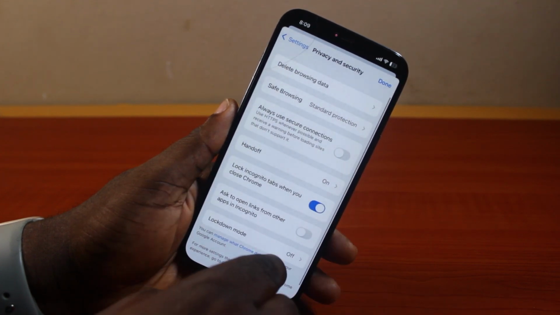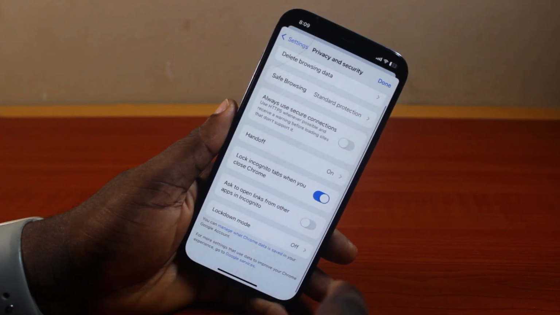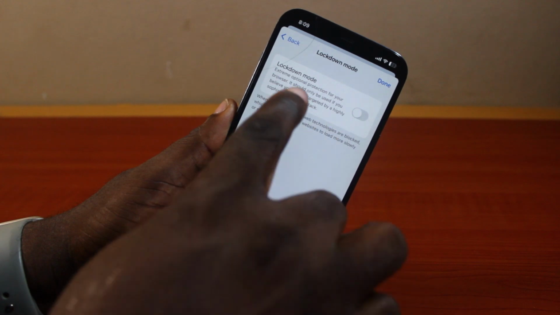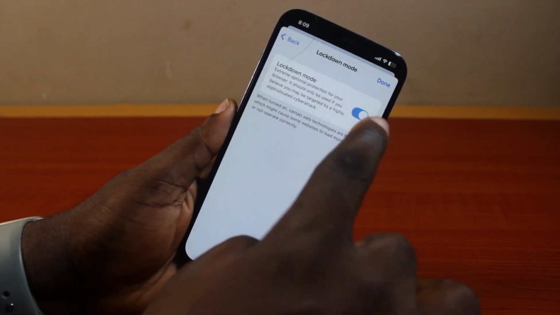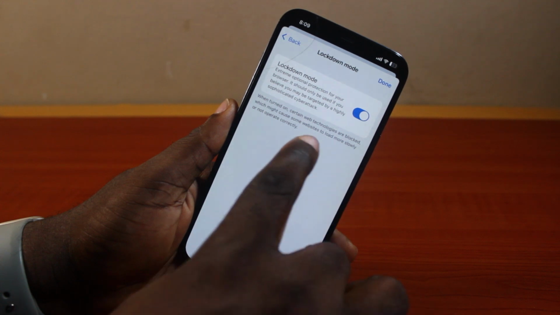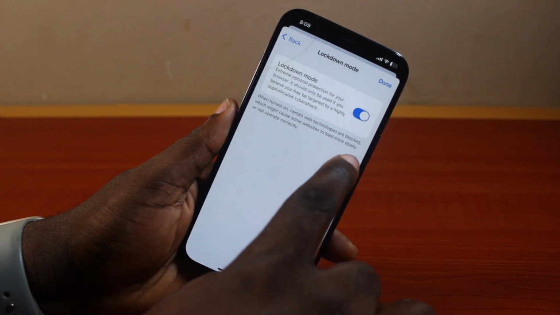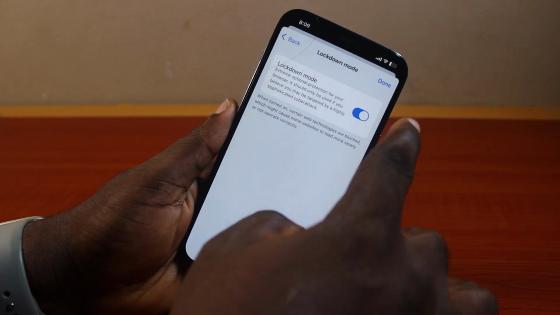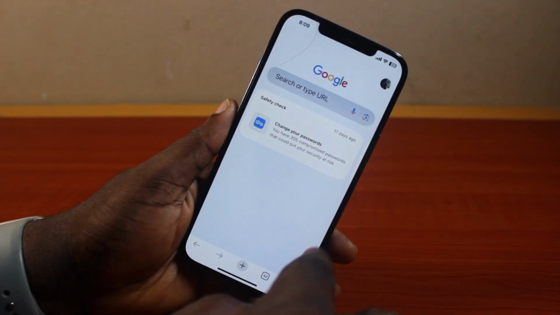There you go. Then scroll down the page and locate lockdown mode. If you can find lockdown mode, click on it. Now once you tap lockdown mode, locate lockdown mode again and turn this on. Then you should see a message: when turned on, certain web technologies are blocked, which might cause some websites to load more slowly or not to operate properly or correctly. Then go ahead and click on done. And then you are good to go.